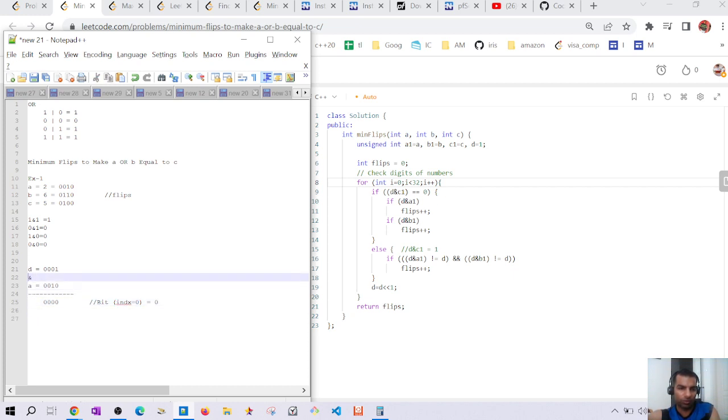Now we shift 1 in D one position to the left, so it will become this one. Now what will happen? We'll again do AND. So here 0 and 0 is 0, 0 and 0 is 0, 1 and 1 is 1, and 0 and 0 is 0. So it means if output is equal to D, then bit at index 1 is 1, right? And so on, we shift 1 all the way.